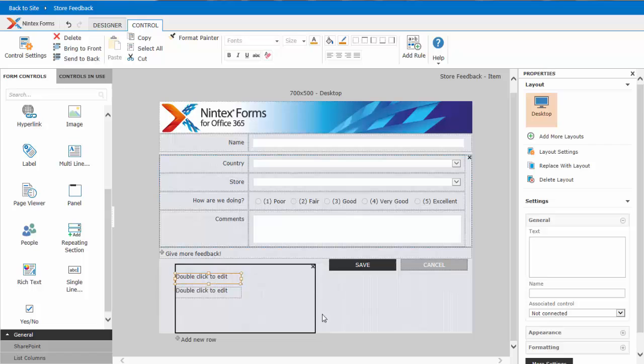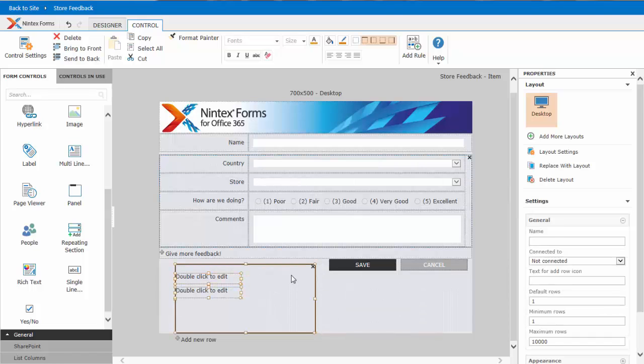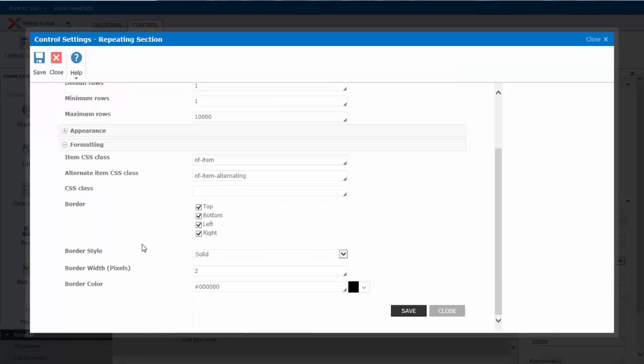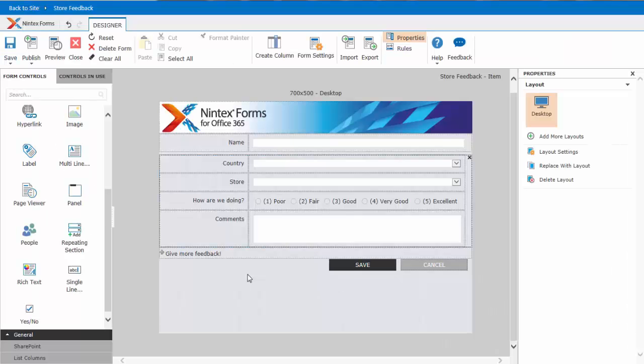If you want to customize how the repeating section looks, like I did here with the dotted lines, you simply double click on it to configure it like you would any other control. Then under the formatting section, you have options to change the border style, the width and the color. And there's a few other options here so you can really fully customize how it appears on your form. So now we're all finished designing our form with the Cascading Lookups functionality. Before publishing it for use, I can preview the form first to make sure everything is configured properly.